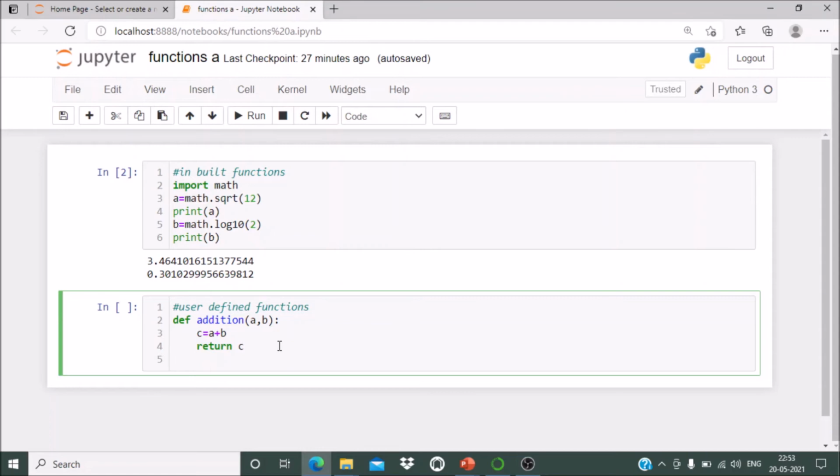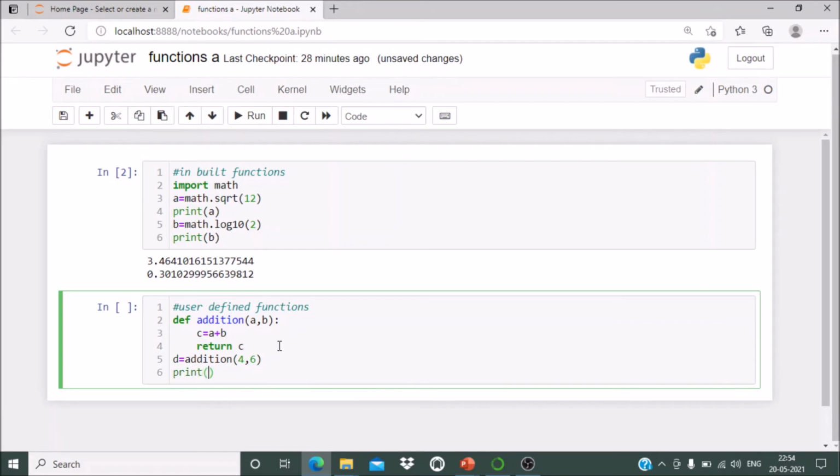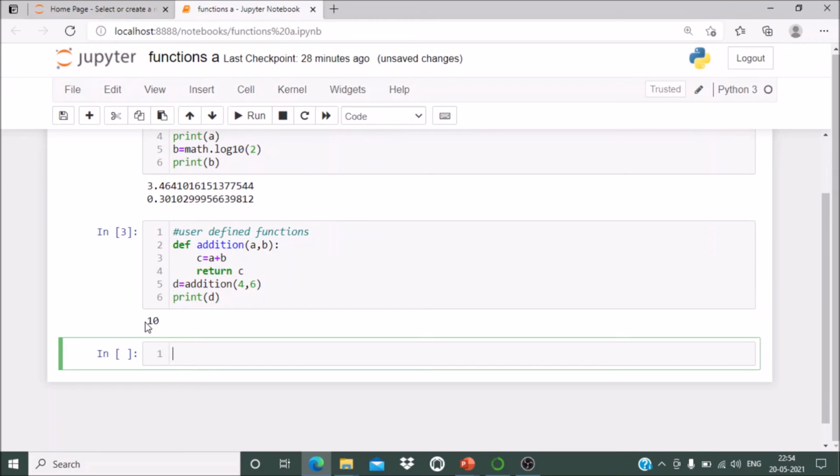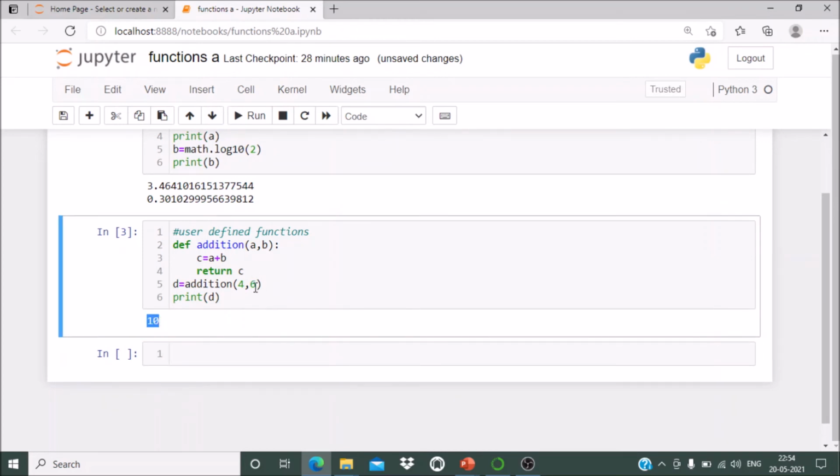Now it comes to the calling of the function. So how can we call the function? We can call the function like this. Suppose one variable d is equal to addition, so we are calling the function addition, and we are passing the arguments, for example 4 comma 6, and I will print d. You can run this and you will find the result comes as 10. So 4 plus 6 is 10, and it is printed by using the user defined function.